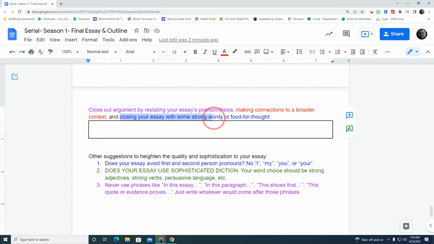Or you can close your essay with some strong words or food for thought. What that means is basically your final thoughts on the topic that you were arguing. Remember, don't put yourself in the essay, but some final words. Sometimes people like to use some advice. Sometimes people like to use some words of wisdom. Just what we call food for thought. Just final ideas and final thoughts on the topic that your paper was out to prove and discuss.